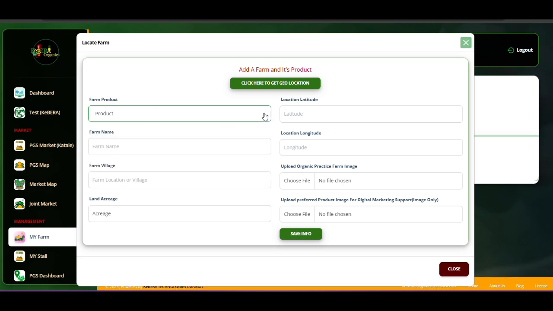Step 2. Select your commodity. Search for or select the product or commodity you produce. This selection is mandatory for proper system categorization.